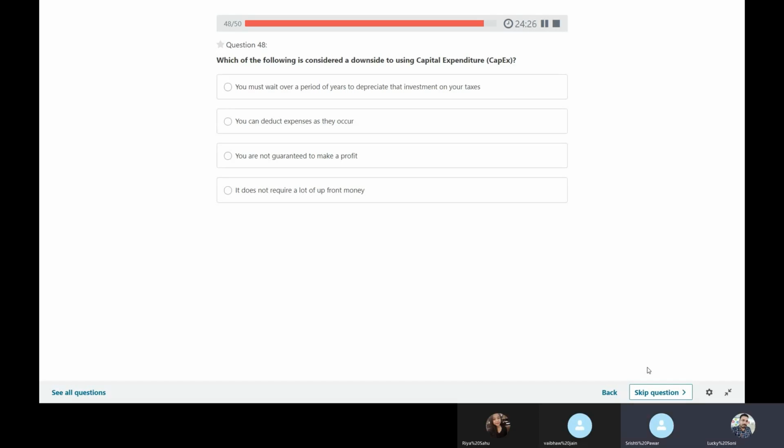Which of the following is considered a downside to using capital expenditure? You must wait over a period of years to depreciate the investment on your taxes. You can deduct expenses as they occur. You are not guaranteed to make a profit. It does not require a lot of upfront money. What should the answer be?